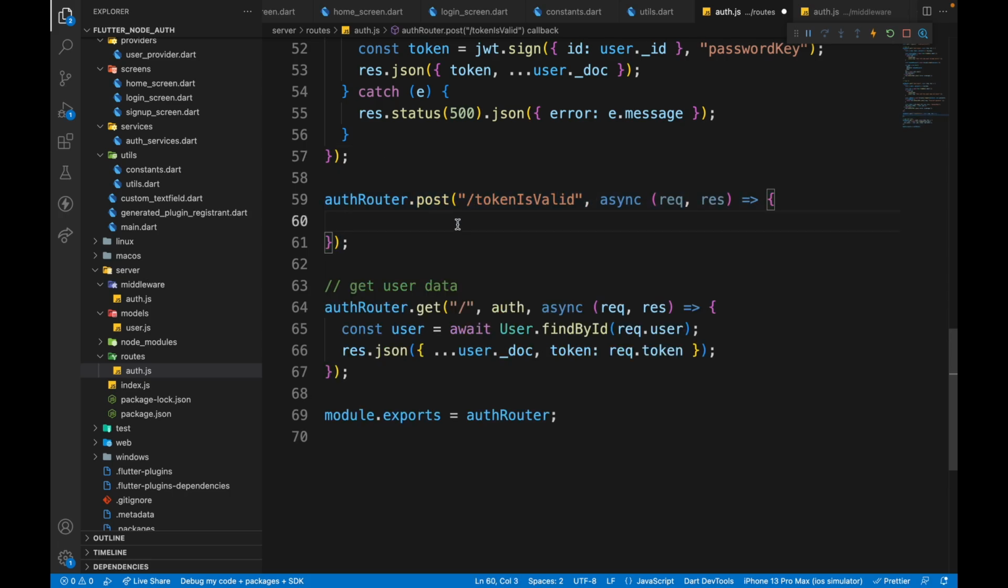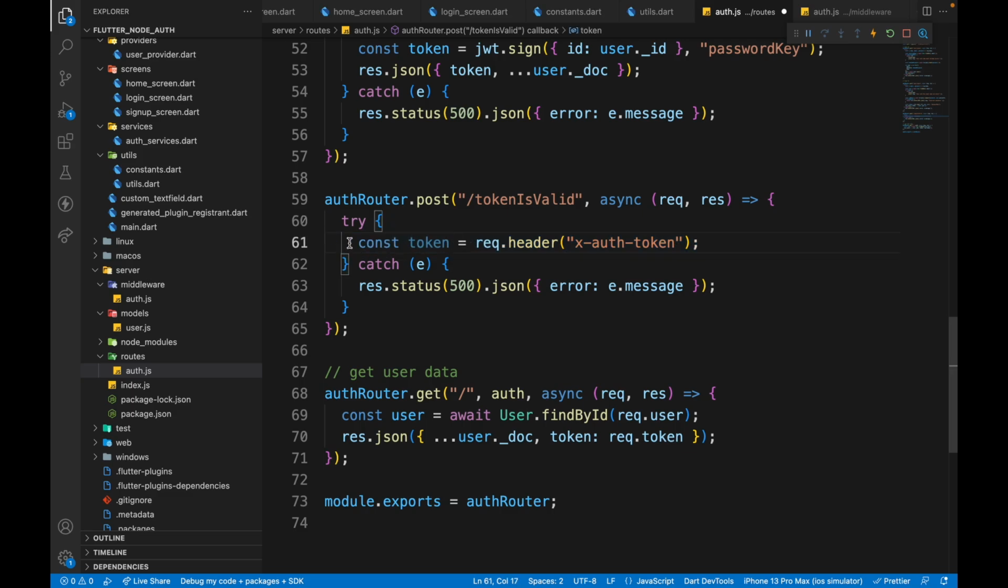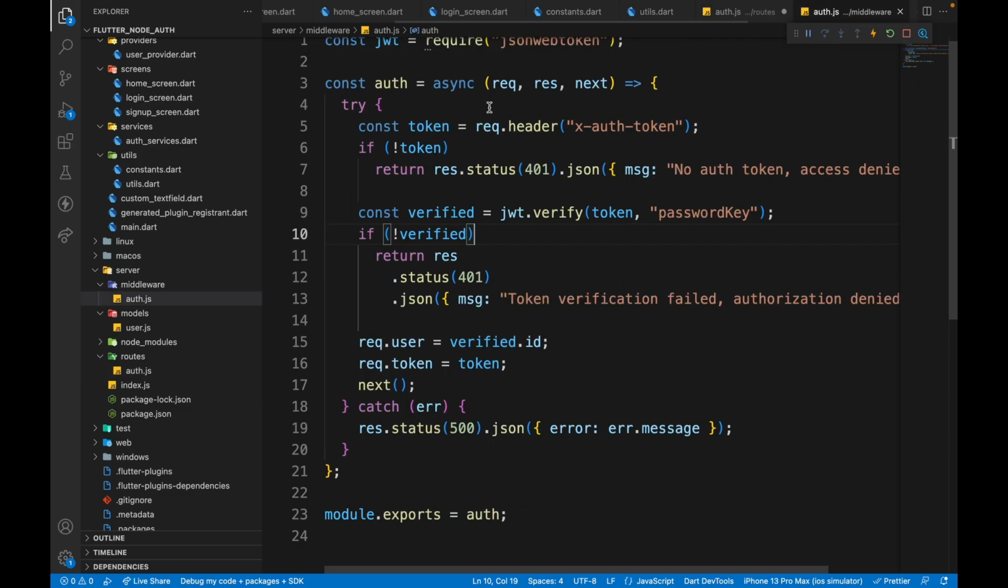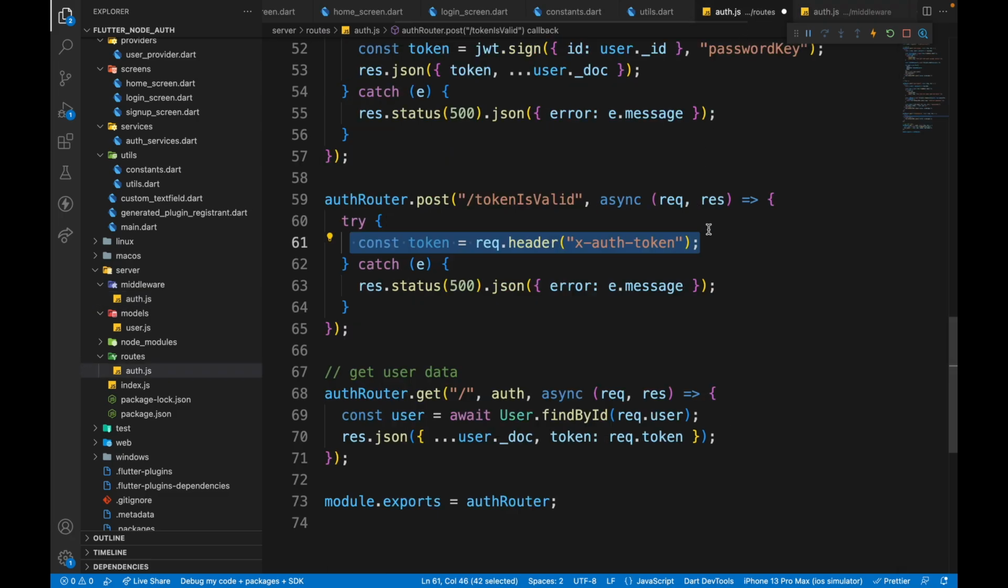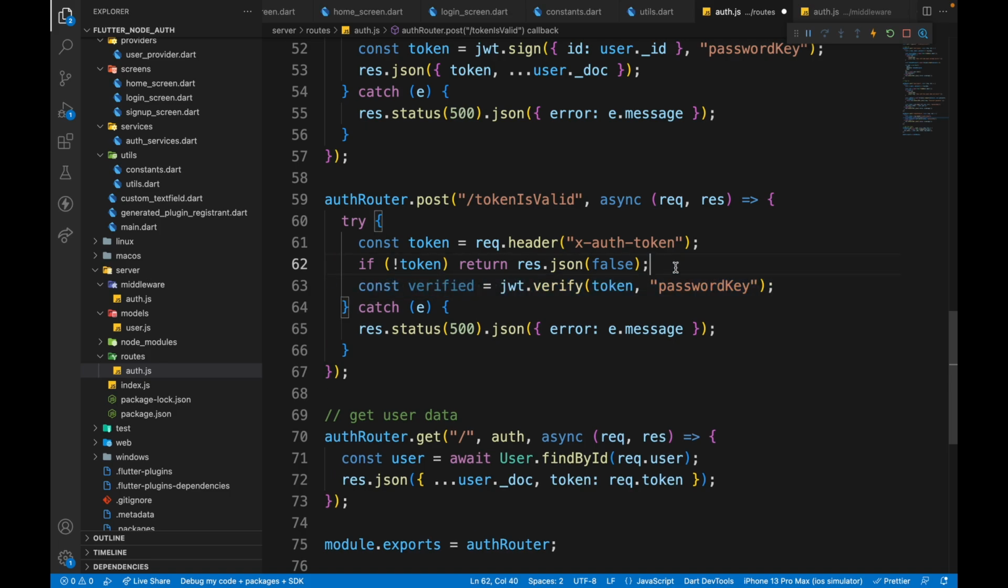So here we have our route created /token is valid, which is asynchronous. Then we have request, response, very similar, the same try catch block, the same status error code. Here we are going to get access to the token using request.header, similar to this one. Then we are going to check. If there is no token, then we are going to return res.json false. And we can also pass in the boolean value, you might already know. So we have passed in the boolean value here. So if there is no token, the token is not valid, so we return false.